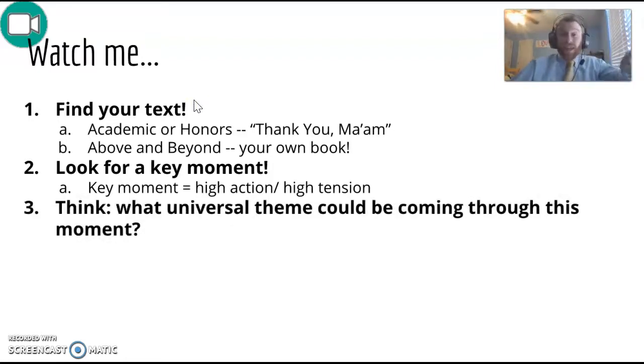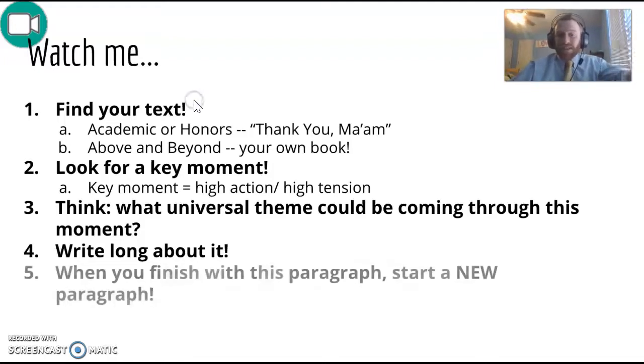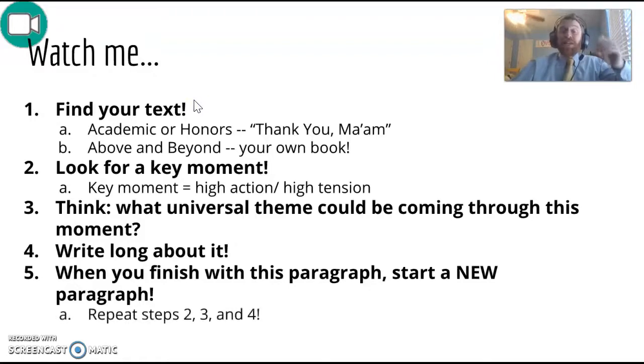Then we need you to think, what universal theme could be coming through at this moment? Finally, write long about it and use those thought prompts because they are your friends. Once you've finished with this paragraph, you're going to start a new paragraph to repeat steps 2, looking for another key moment, 3, thinking about what another universal theme could be coming through this moment, and 4, writing long about it. Let me actually show you what one of mine would look like.